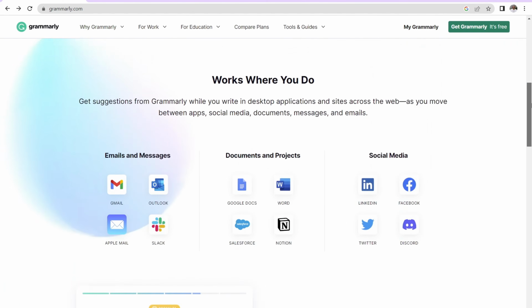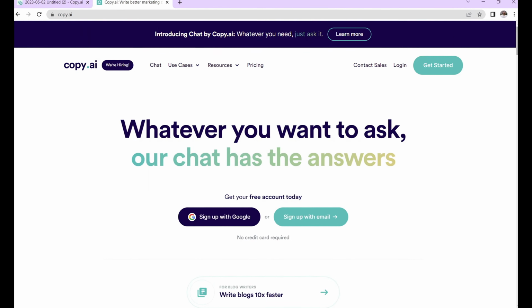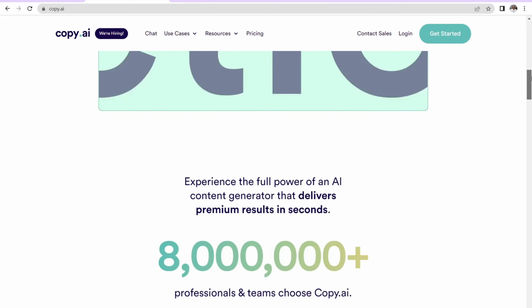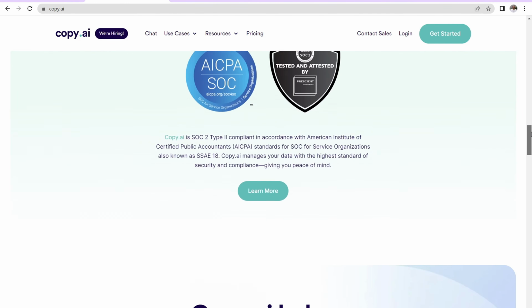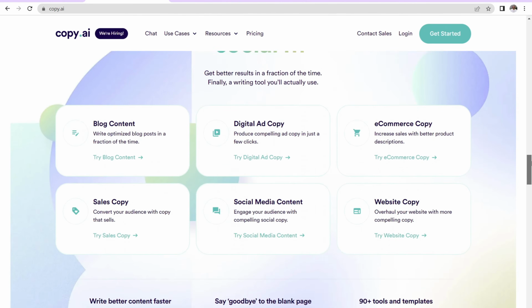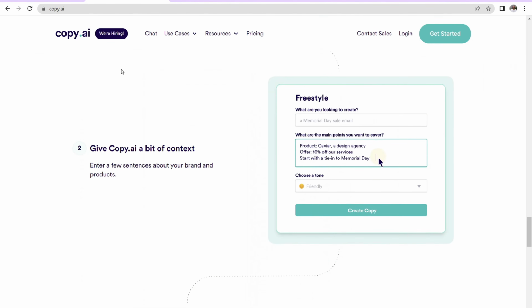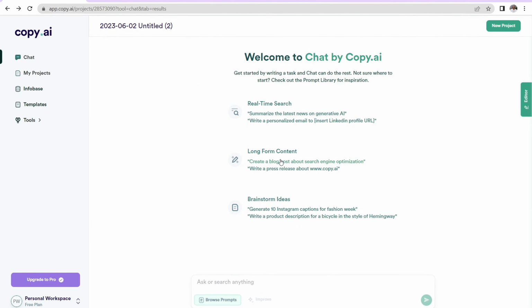Anyways, that's number 6, Grammarly.com. Number 7 is Copy AI. So this is a copywriting AI platform. You get 2,000 words for free per month, and it's really geared for writing blog post introductions, emails, marketing copy, and so forth. Now, what it looks like on the back end is, here we go.